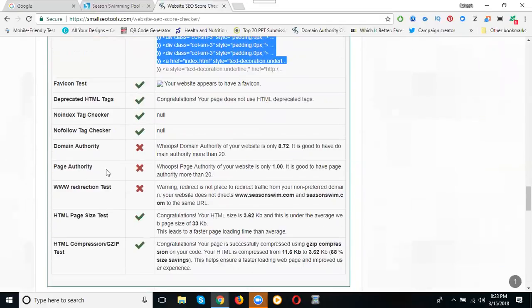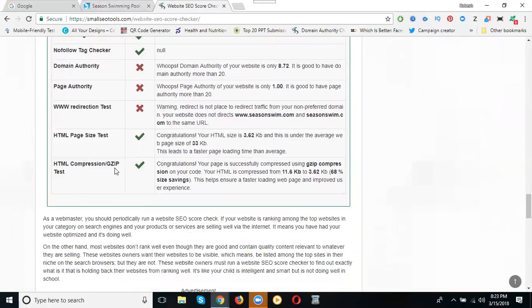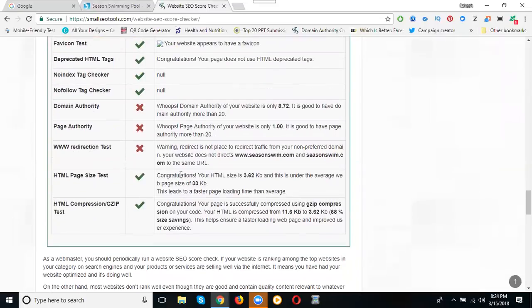So page authority. Page authority is nothing but your URL extension here. Page authority for this website is only 1. Good is a page authority of more than 20, so it's bad. Then domain authority 8.7. What's the ratio? 8 to 13. See how many characters swim has? Only 8 characters. 9 to 10 is better, up to 13 is good. 8 to 13. Here, HTML size, now good. Here, dot HTML related. So clear?